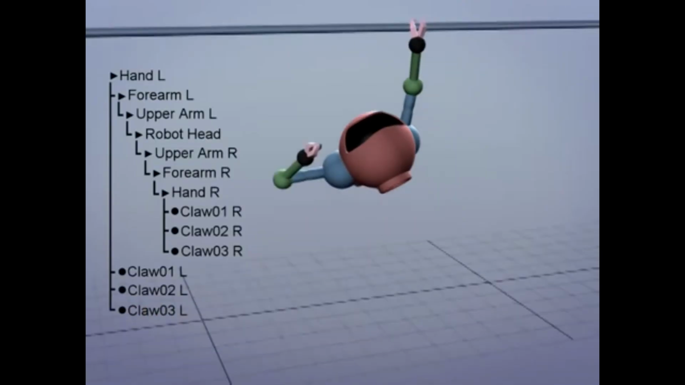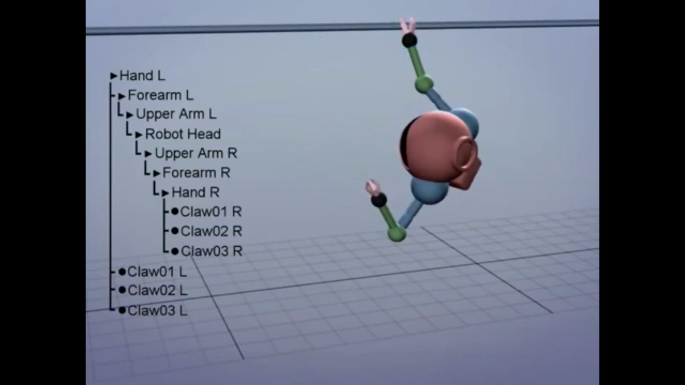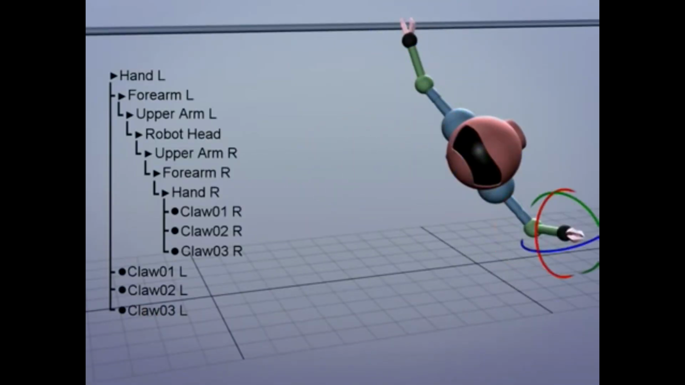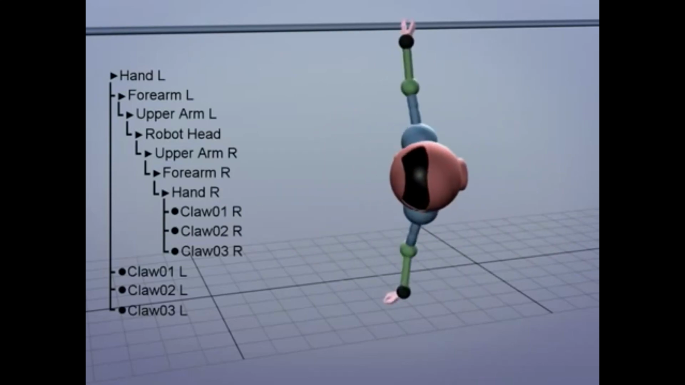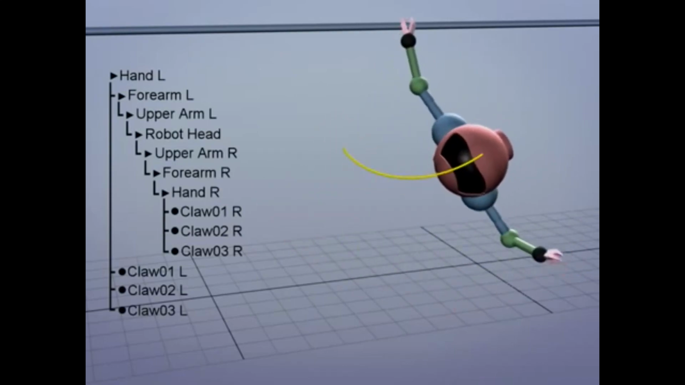So now our robot is set up for a swing action. He's much easier to pose and will work much better if we want to animate him. We even get a nice pendulum arc through the body.